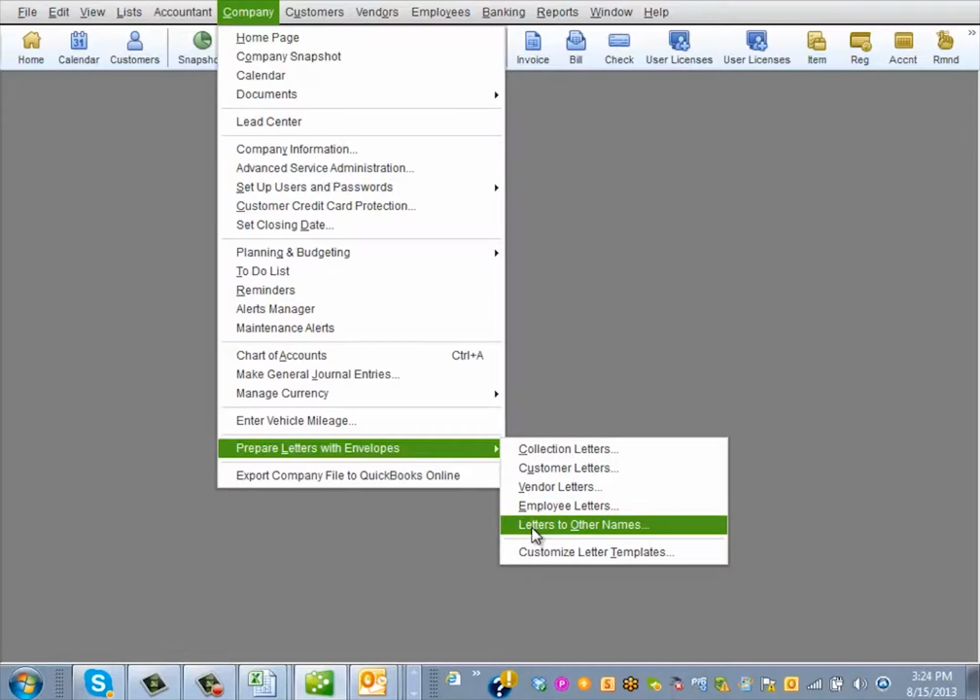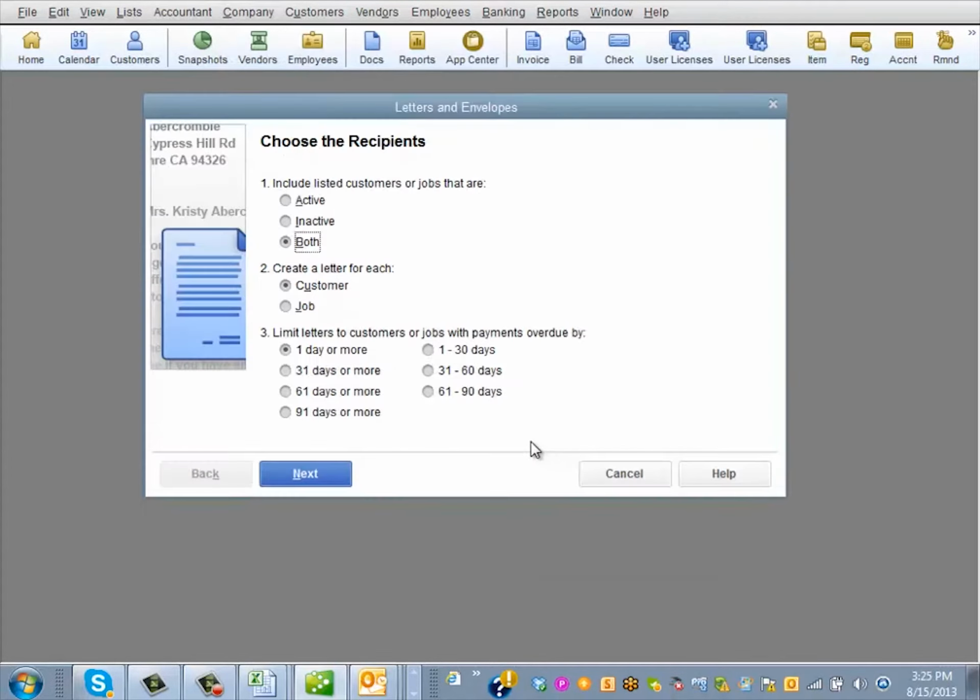Now they've created a bunch for you, so you have a bunch of standard templates you can use or piggyback off of. And if you have your own writing of stuff you want to send, you can do that as well. So let's take a look at collection letters. What you would do is it would say, well, who do you want to send them to? You can pick active or inactive. You can say customer or jobs. And you can say, I want to send them a collection letter if they're over so many days old. So this sort of filters the information you need.